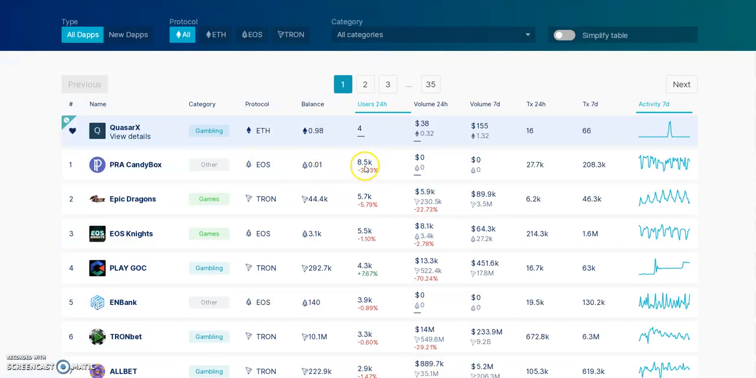So this is 8,000 users. No, we're ignoring this one because this is an ad, right? So this is 8,000 users. This is 5,000 users. This is 5,000 users, 4,000 users, right? So number one on the list is PRA Candybox, and it has 8,500 users. Protocol EOS, Dragon, Epic Dragons, Tron, right? So the Tron blockchain, 5,000 users.